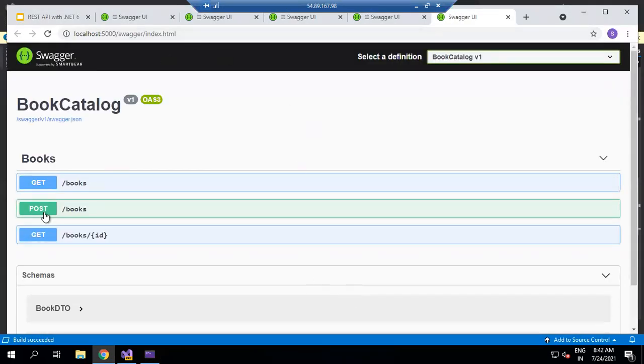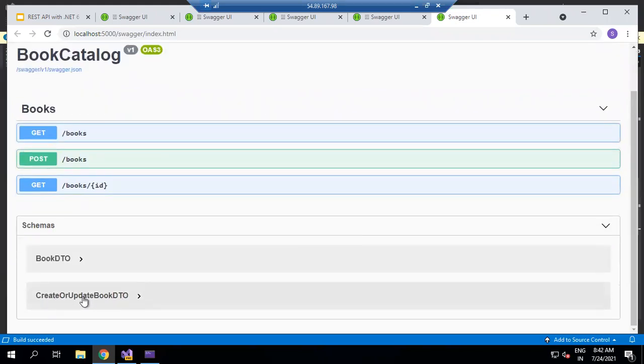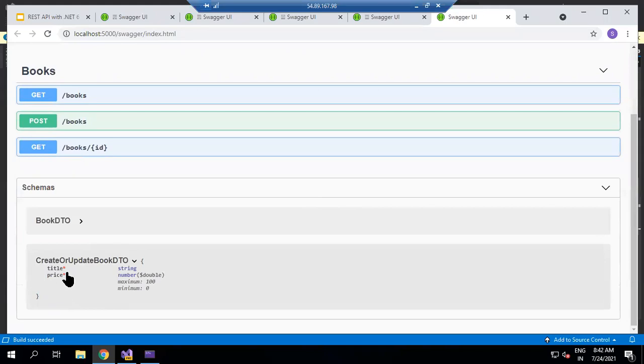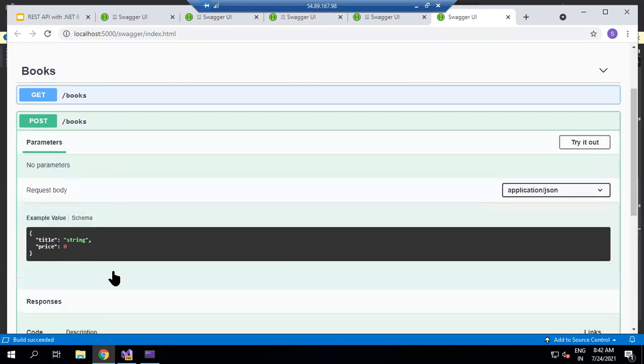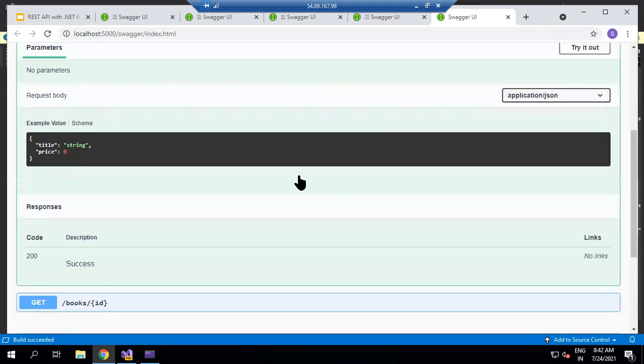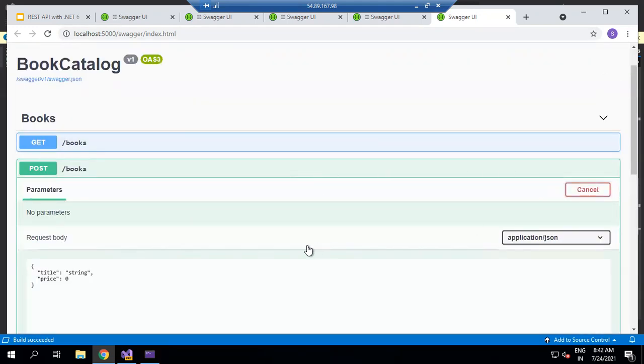Okay, so we are seeing one more service, and it should have one more schema, which is called create or update. So it's saying if you want to use the create or update book schema, you have to provide these two. Now let's see where it is in use. So for post, it seems that is the schema which is in use. So now let's try it out.